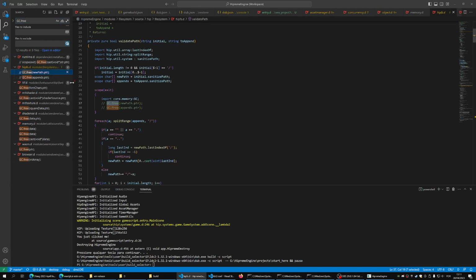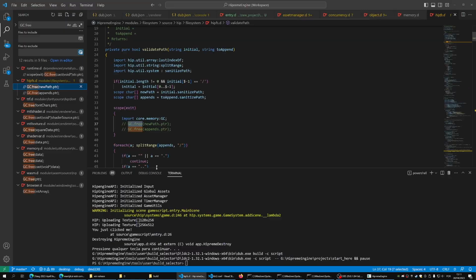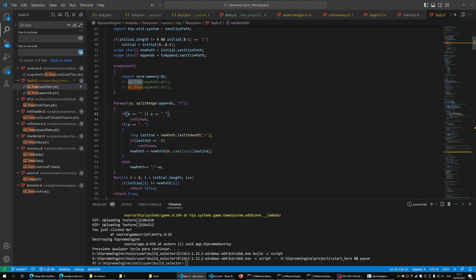Hey, Hipreme, can you zoom in your screen just a little bit with control plus, because I think Faberno can't see. Is it better now? Yeah, probably. Yep.